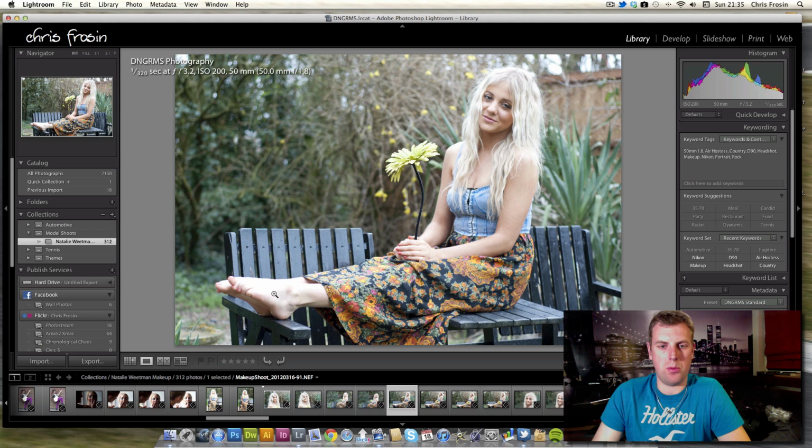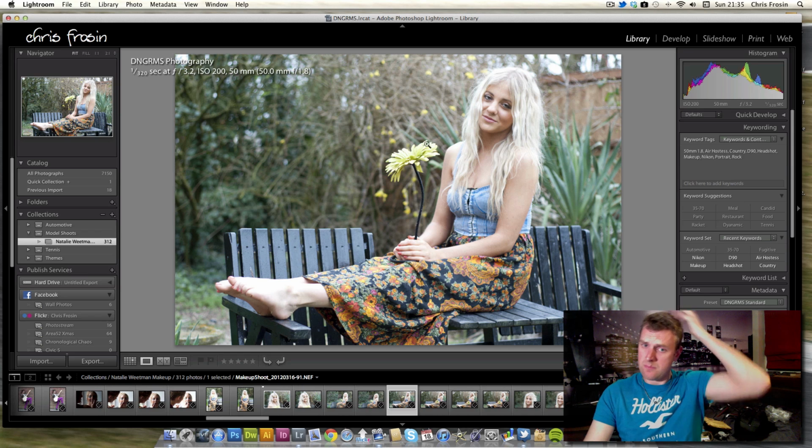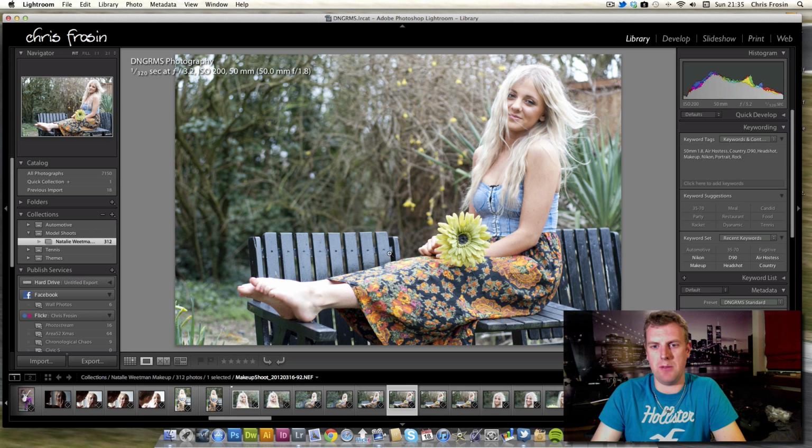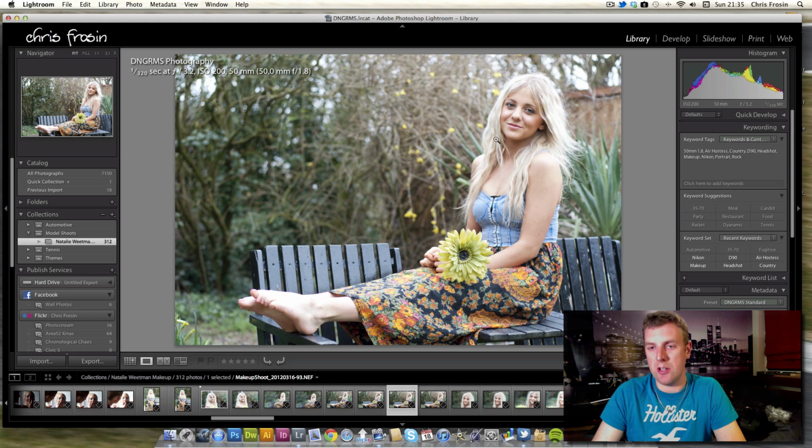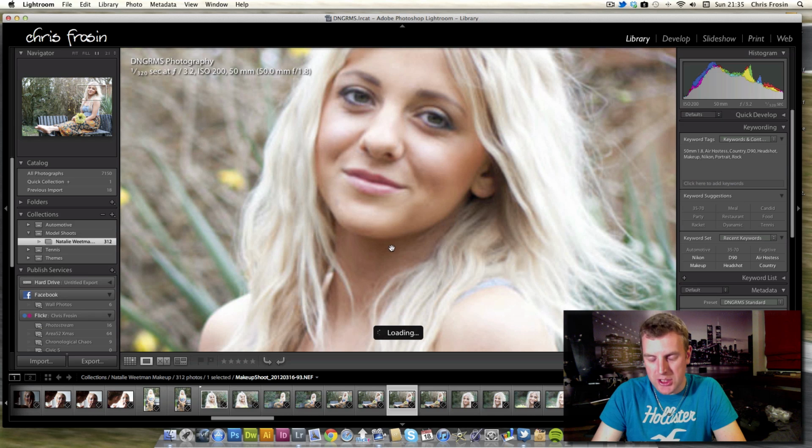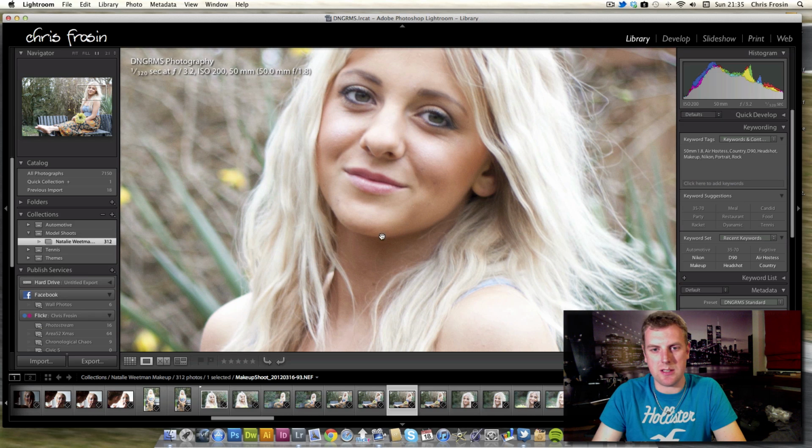Got her toes pointed here, so we've got some line down the length of the legs. She had a little bit of a prop just to play with, keep her occupied and thinking about something else. We were trying to get her, let's have a look in here, chin down and looking at the camera so you can see this lovely jawline here.